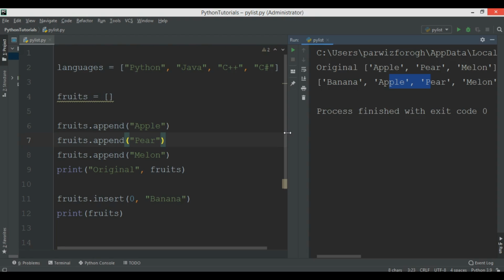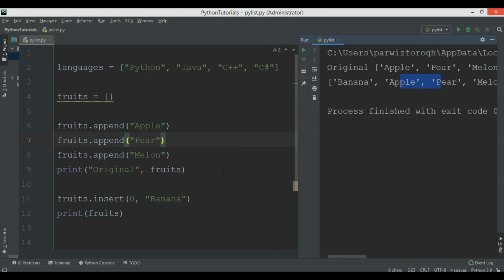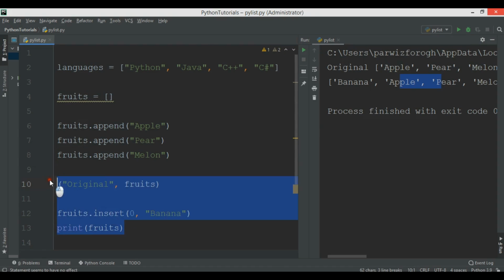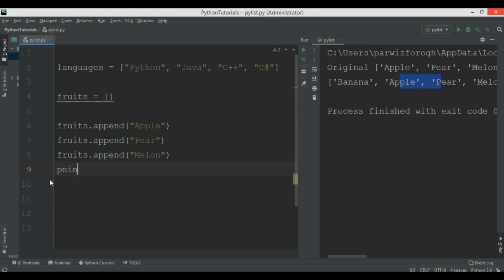Also, you can remove an element from a list. So there are different ways that you can remove an element or an item from a list. You can use del if you know the position or index of the list. So now let's just first use the del keyword in here. Okay, now let me just remove this from here. Okay, let me print fruits.